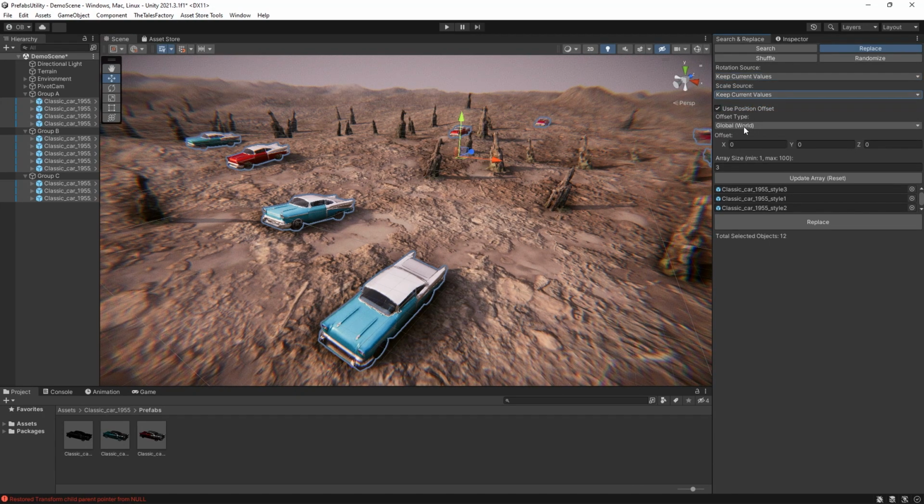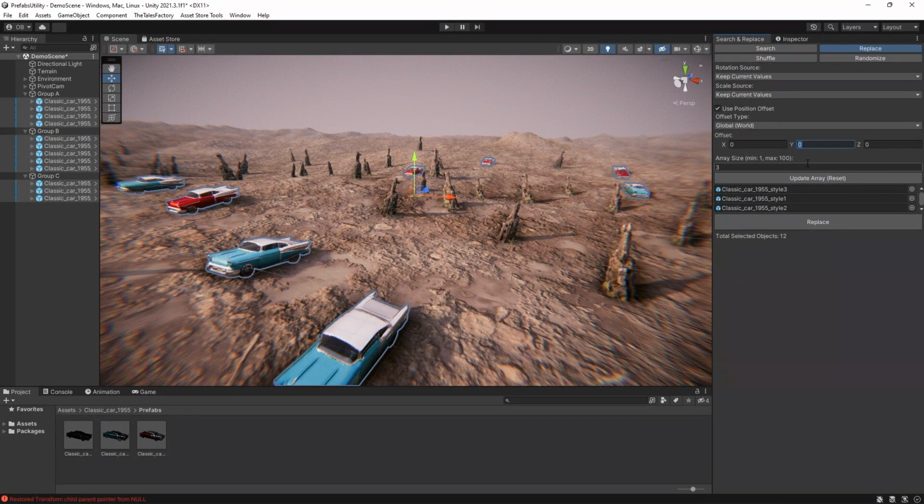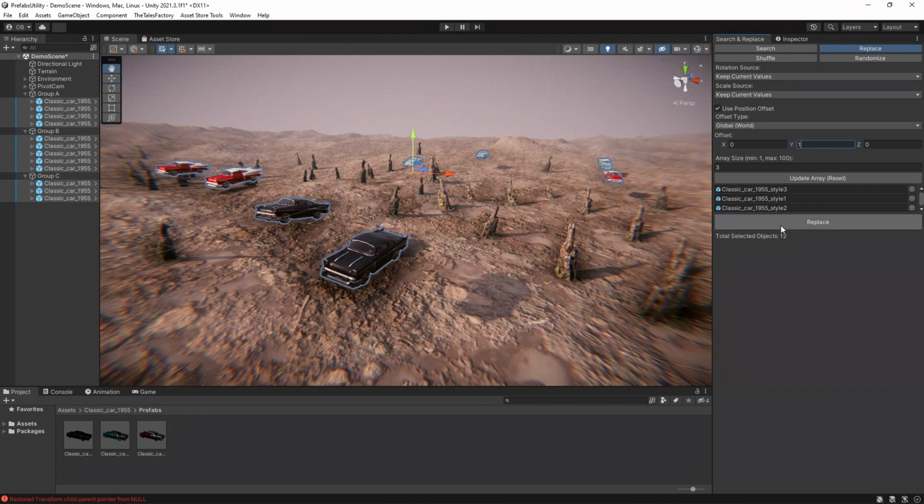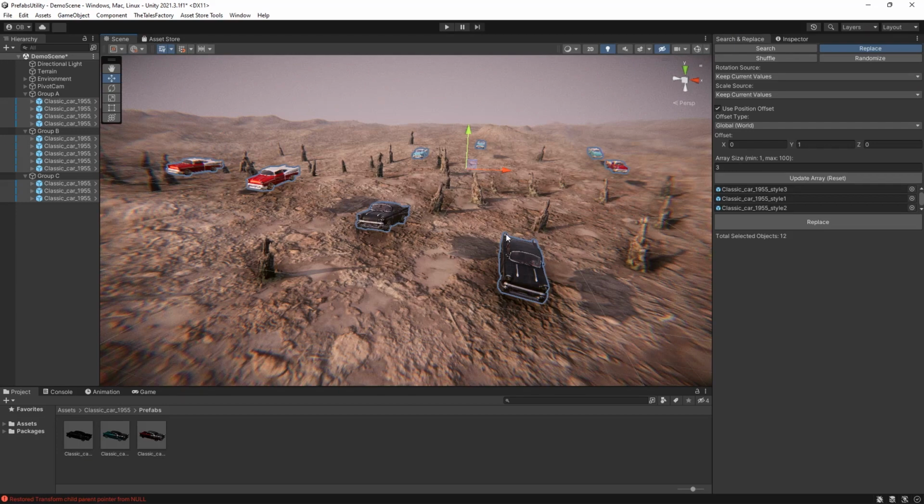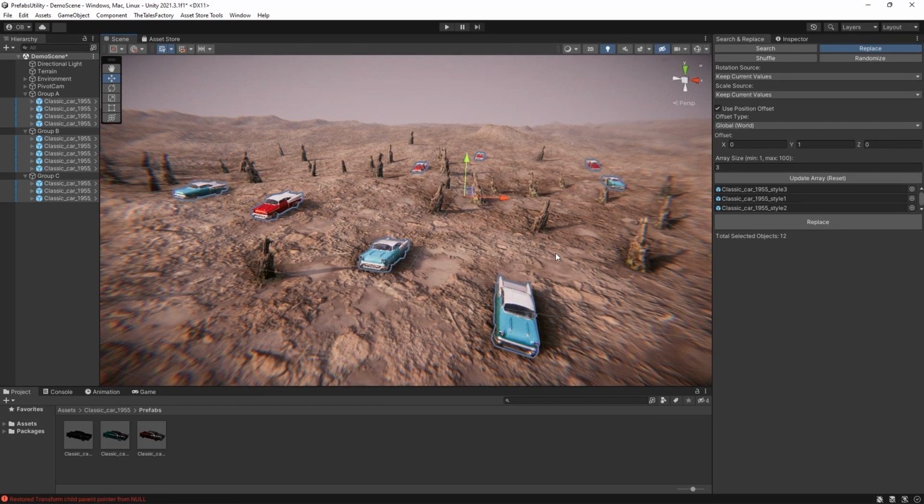You can use an offset, whether global or local offset. Let's say you just want to use a global offset and just move them slightly up in the y-axis with one unit and replace them. You will see that all of them have been replaced and moved up slightly.